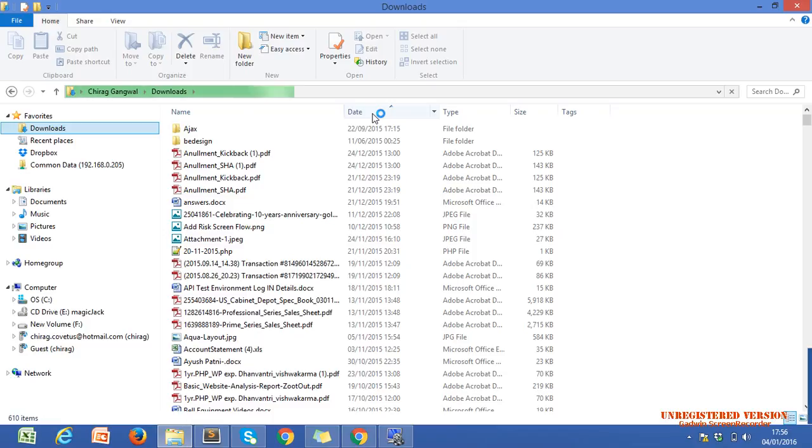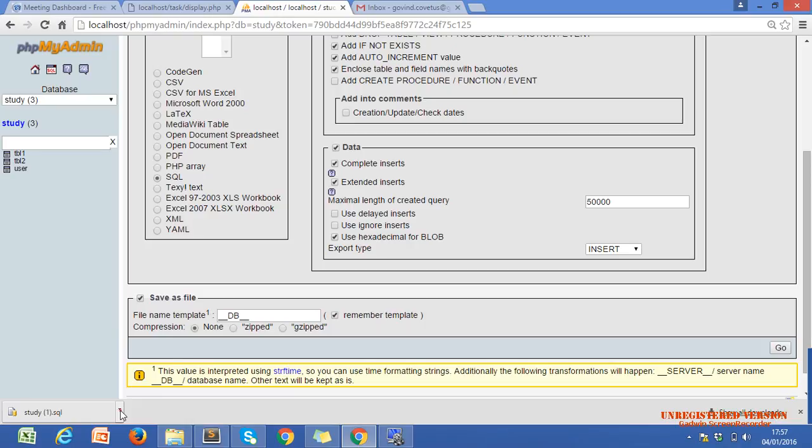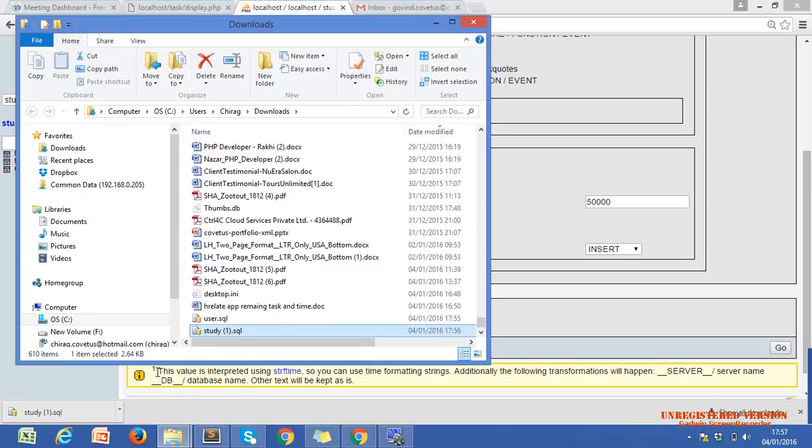One second, it's taking some time. We have saved our database here, or you can go directly from the browser also. Click show in folder. It will open. Yeah, we have it in downloads, study one. Whatever be the name, it will come with the same name dot sql whenever you export your database. Okay, Rakhi.